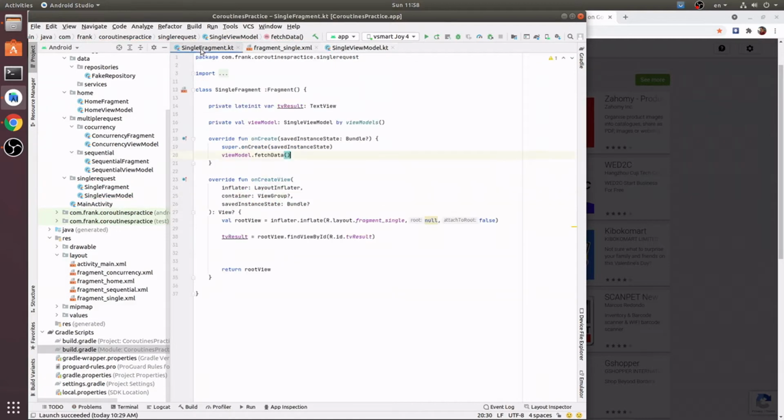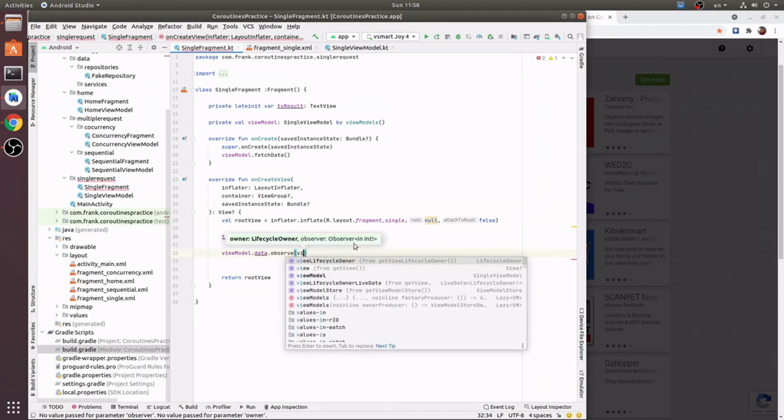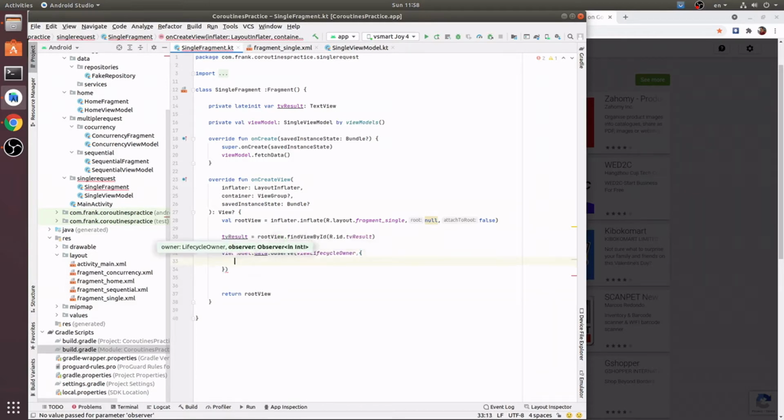And in the single fragment, I call the view model's data, observe it, and I show the data in the text view.